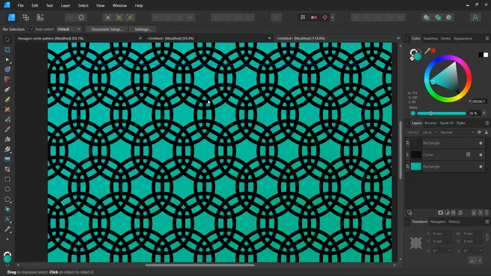Alright, so that was it for this tutorial. You learned how to create this geometric pattern in Affinity Designer.